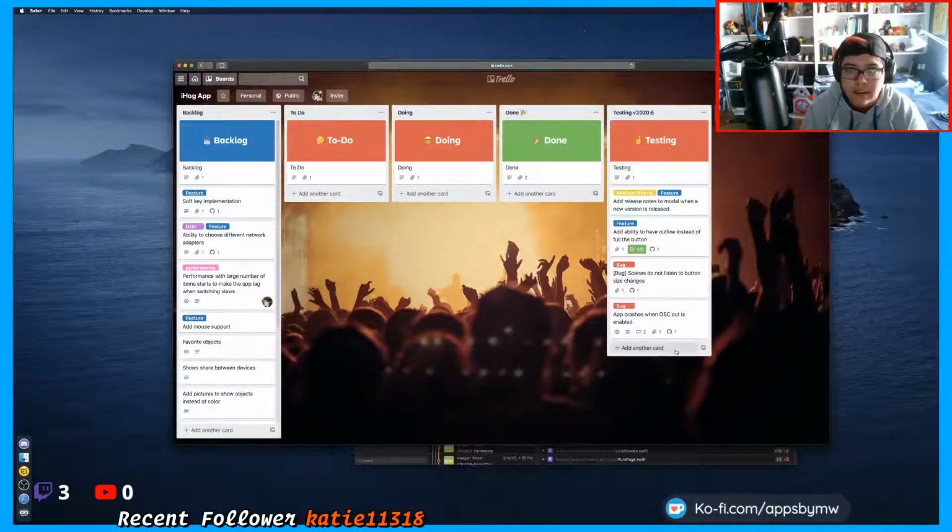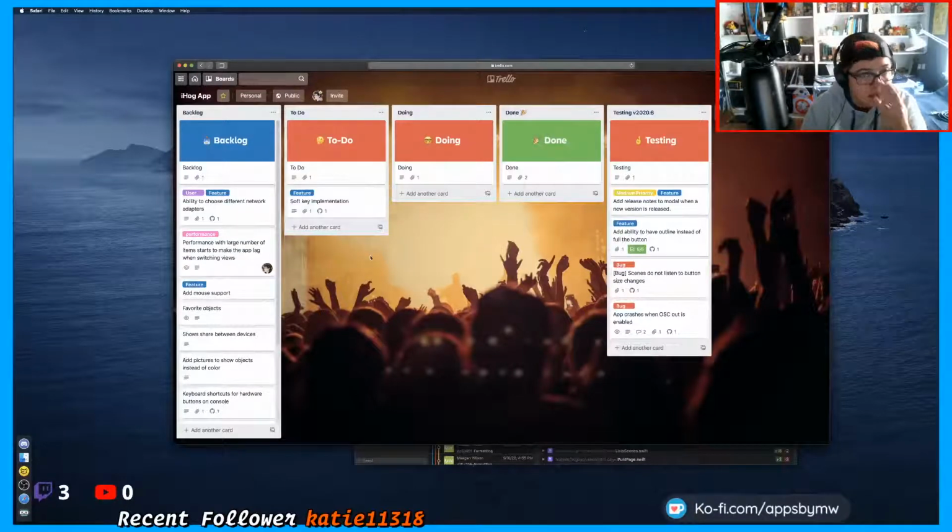So this is what all I added in. The next thing I want to do is soft key implementation. So around the displays in Hog, there's some buttons up there, and that I want to get done.